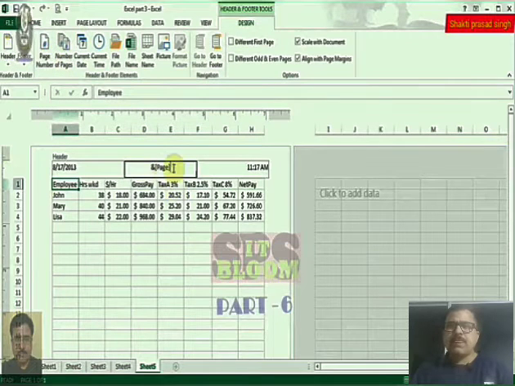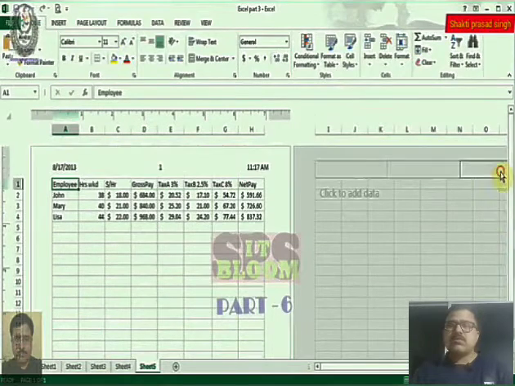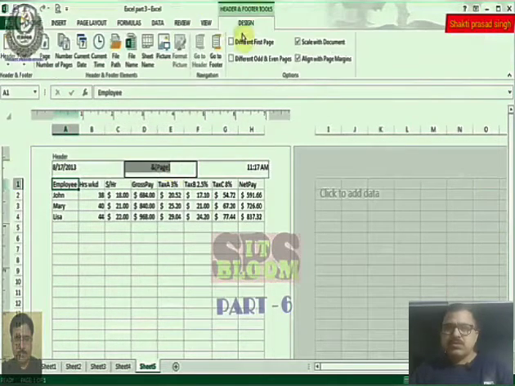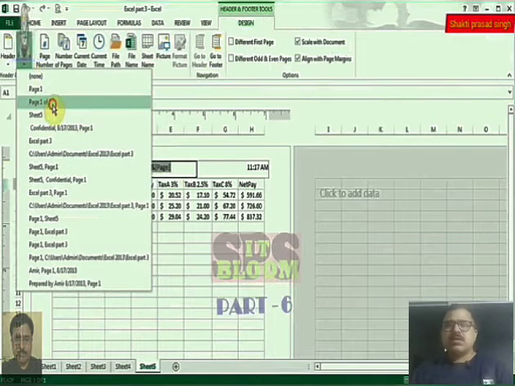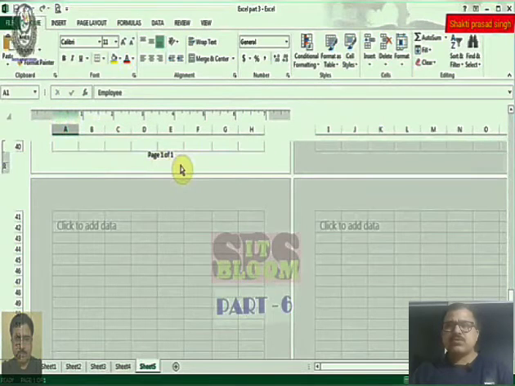If I want, I can just click page number, and you can scroll down and you can go to the footer, or from here you can click on the footer and you can choose to add any of these footers. So say I wanted to add page 1 of something, and it will put that there.